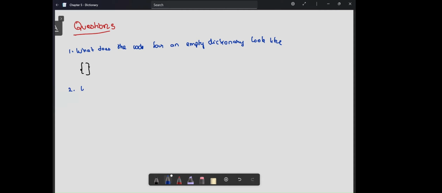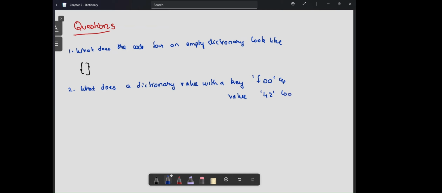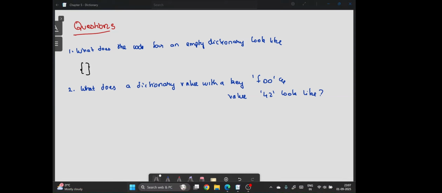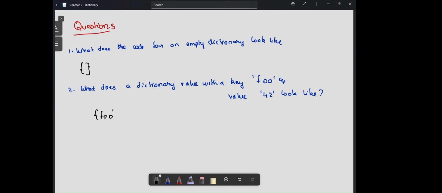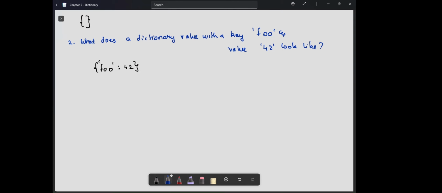And second one, what does a dictionary value with a key FOO and value 42 look like? So the key is FOO and the value is 42. How do you create a dictionary of this? It is the curly bracket FOO, and you give a colon and say 42. This is the second question.